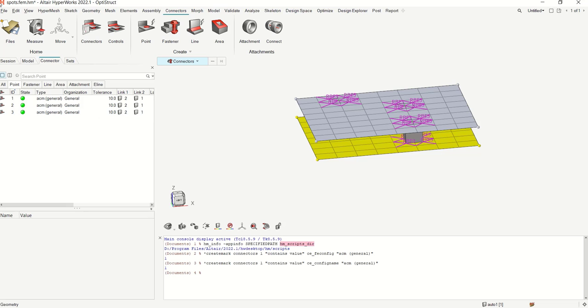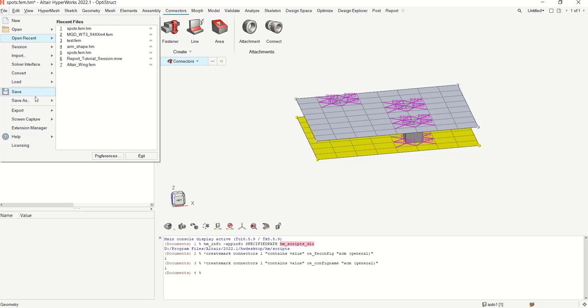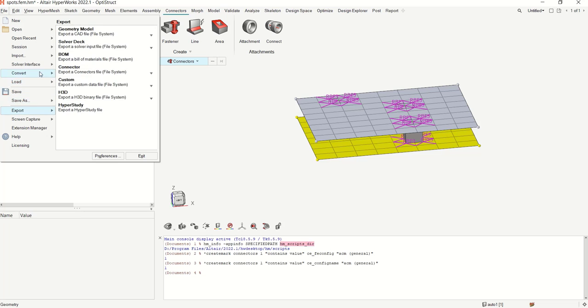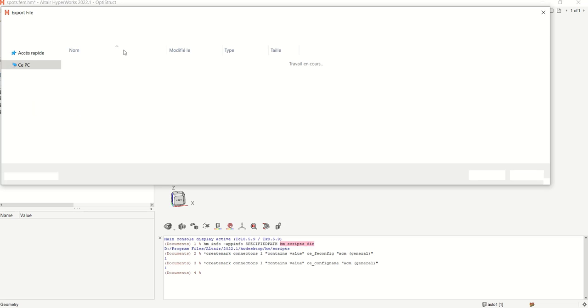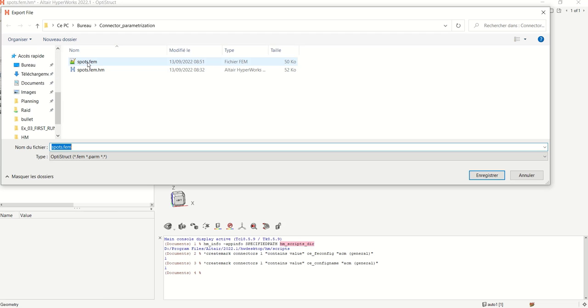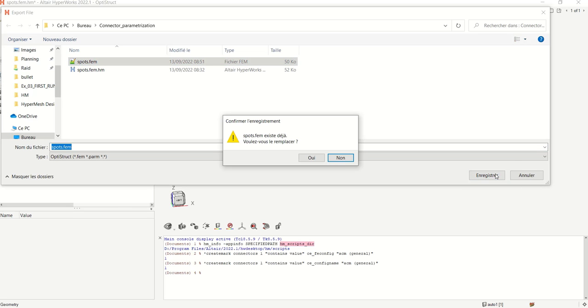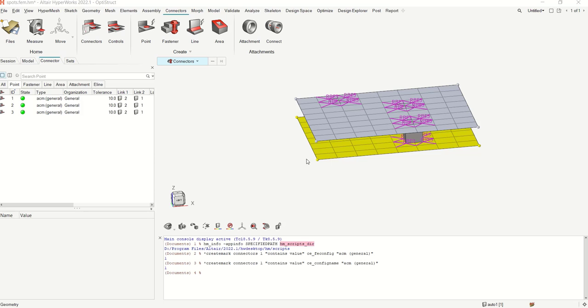Let's wait for the pop-up to... Oh, sorry, it was an export, OptiStruct, Solver Deck. It was not changed in the interface, and let's save it as spots.fem, just for the sake of the presentation. Okay.